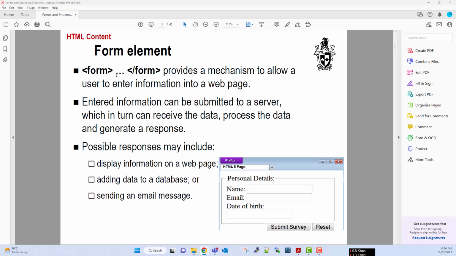So we use the form element to create these forms, right? Basically it provides a mechanism to allow users to enter information into web pages, okay? When the user enters the information, it can be submitted to the server at the back end, which in turn receives the data, and if there is some processing going on, it can process the data and generate some responses back to the users, right? So we use this form element to perform such tasks.